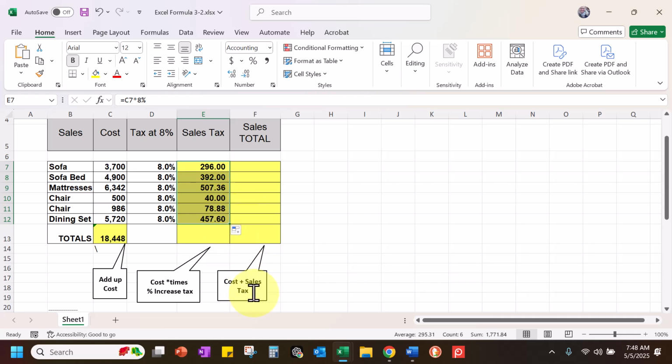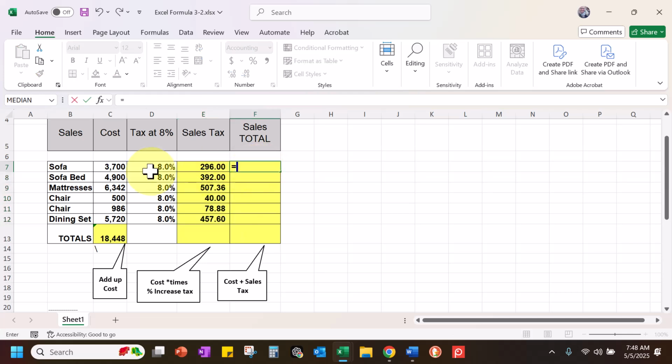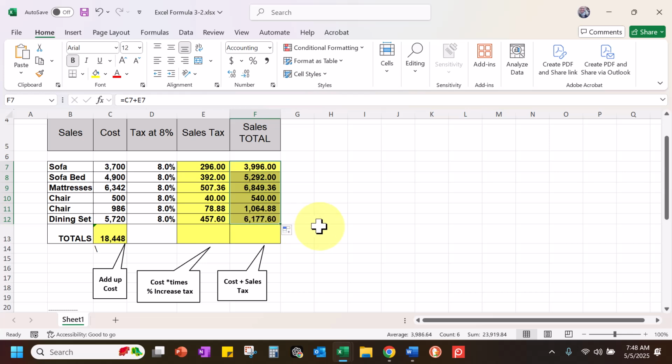Now, the last thing I'm going to do is cost plus the sales tax. So this is equals cost, click here, plus the sales tax, press enter. And yes, 3,700 plus about 300 is going to be about 4,000. The answer is reasonable, and I pull down.